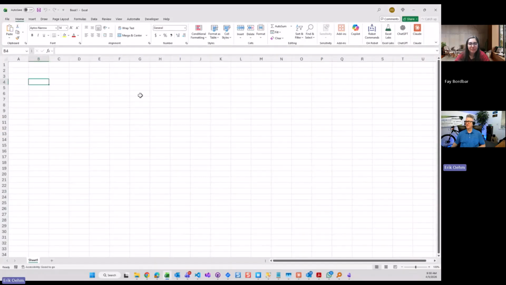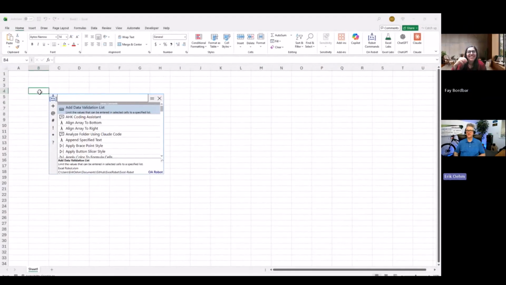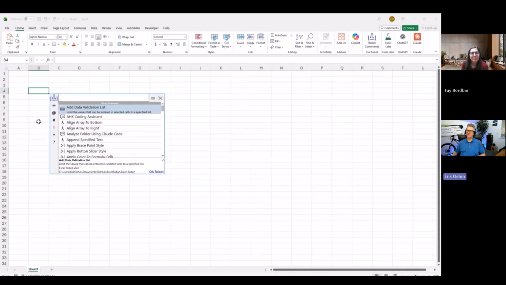Okay, so the main thing that OA Robot is all about is called the command palette. So you have your button up here for the robot commands. When you do Ctrl Shift O, you get this cool little dialog with the friendly robot in the corner. This is called the command palette. And the command palette is basically a list of robot commands.